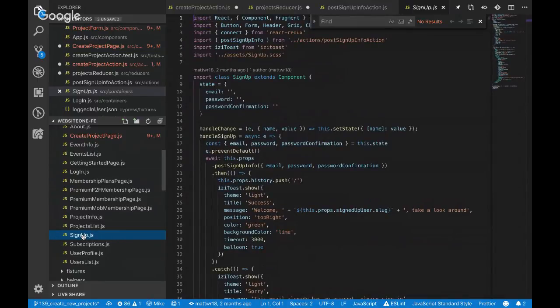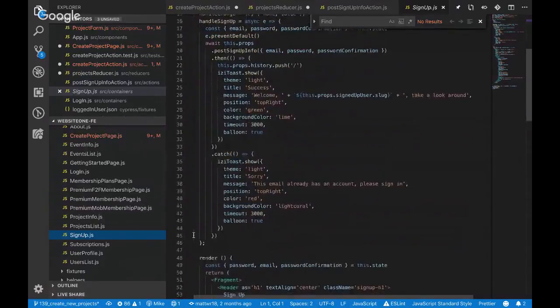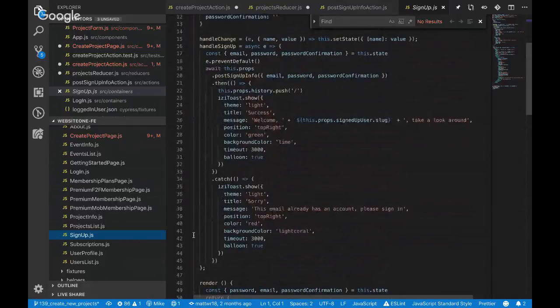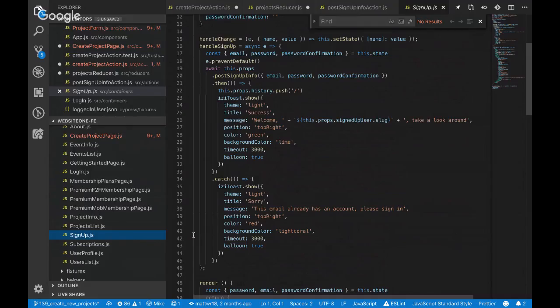So he calls it handle sign up. He doesn't call it handle submit. So here he called it sign up. Yeah, so he prevents default. Props post sign up info. Then I think he wrote another resolver after that.